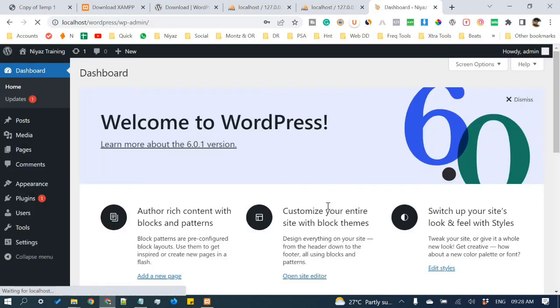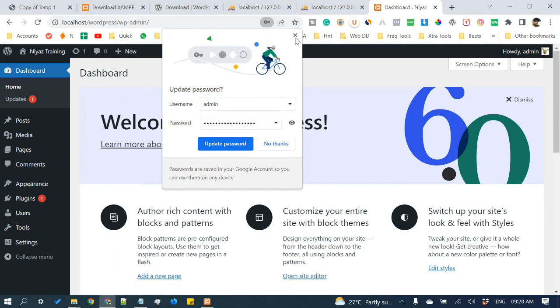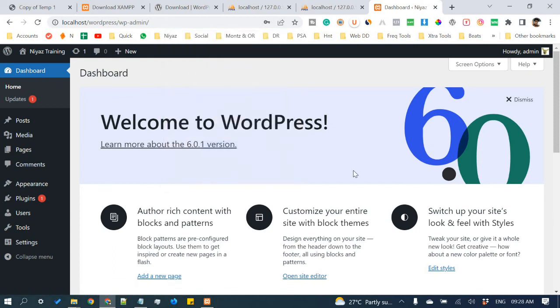I hope you are familiar with the login URL in WordPress. So we have successfully logged into the WordPress dashboard.